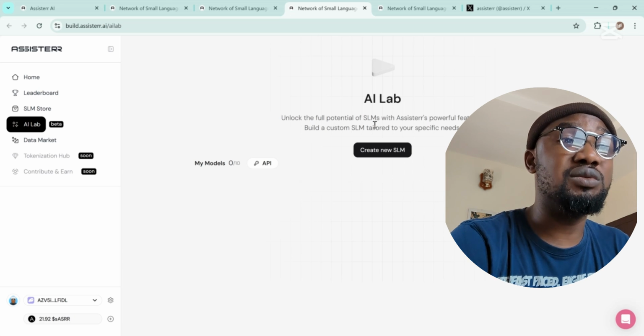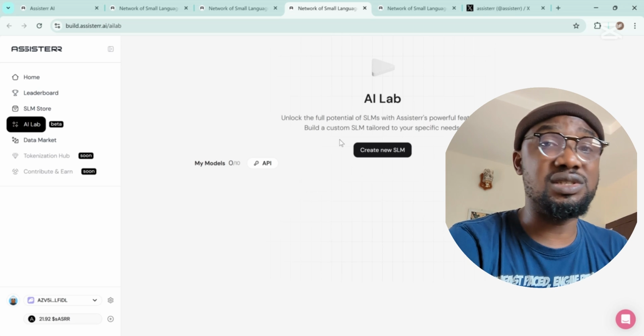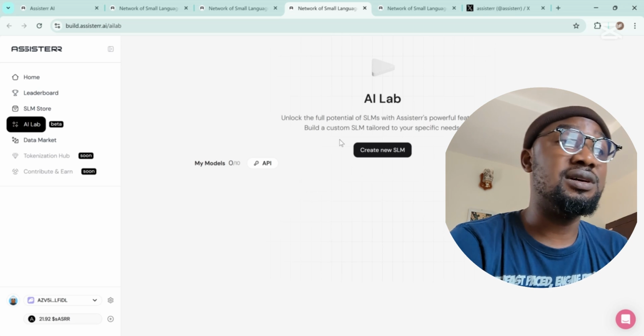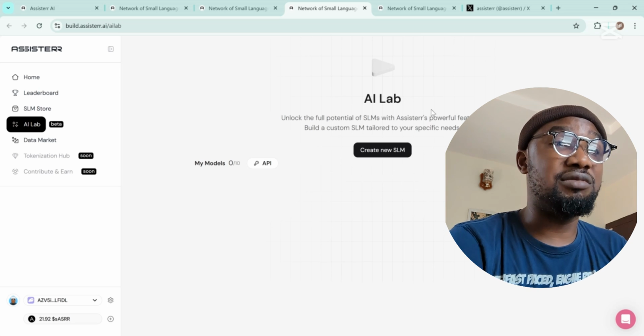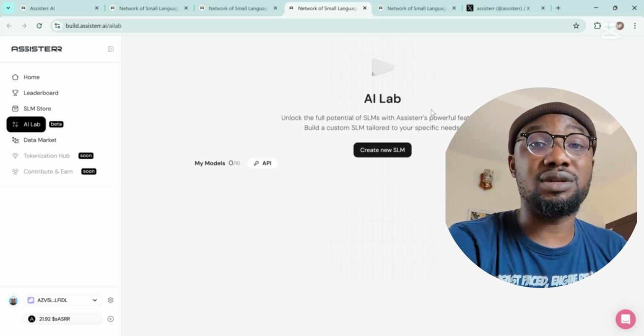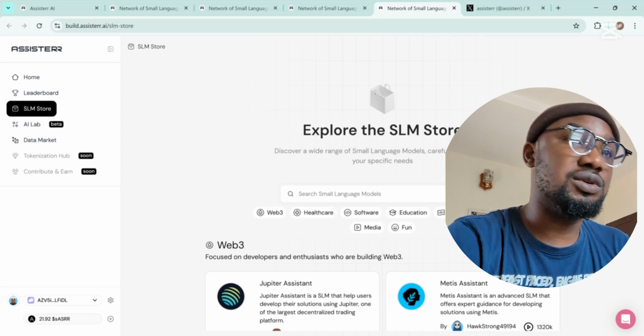I can create my own new SLM, that is, unlock your full potential SLM with Asissterr powerful features. Build a custom SLM tailored to your specific needs. So I can use this page on this AI lab, which is still in the beta state. Of course, this is a testnet anyway, so I can create my own SLM. I think that would be for another day. If you guys want me to do that, let me know in the comments below. I'm definitely going to do that.